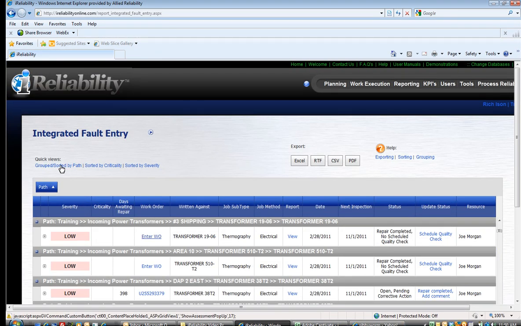If you have the appropriate user rights in your database, you will be able to assign a work order number to a fault entry in the Integrated Fault Entry report. You will also be able to edit an existing work order number should you ever have a need to do that. If no work order exists for a fault entry, you will see an Enter Work Order link in the Work Order column. Click on this link to enter a work order number against the fault entry.